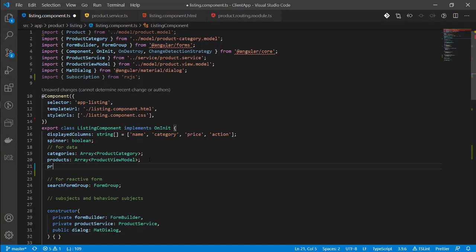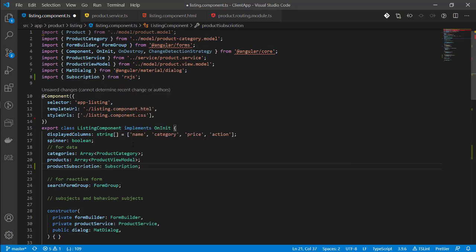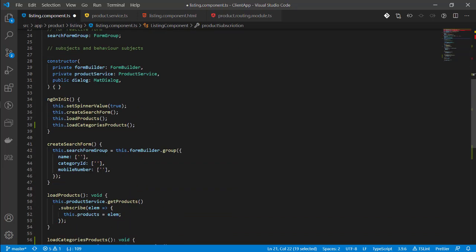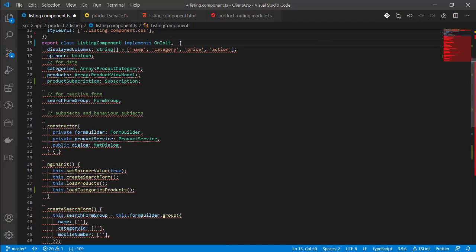So what we can do is create a variable, and I will name it product subscription, and it will be of type subscription. Then I'll just use this variable over here. So I'll assign this subscription to this variable, and using my lifecycle event, as soon as the component is destroyed, I would like to unsubscribe from it.